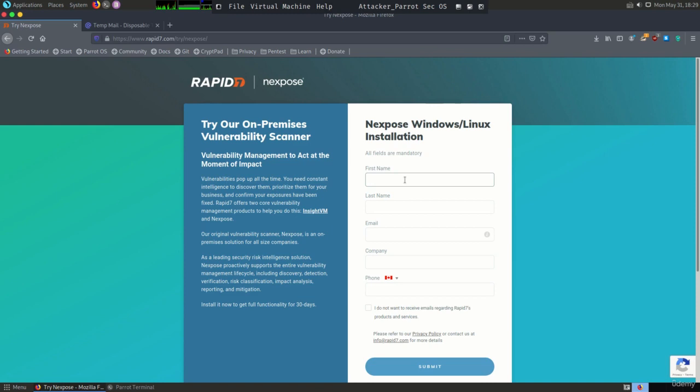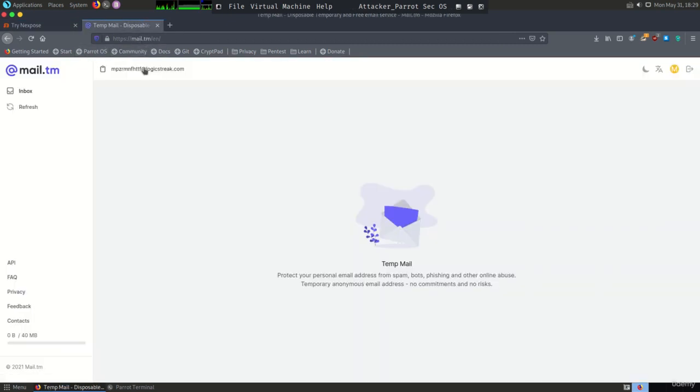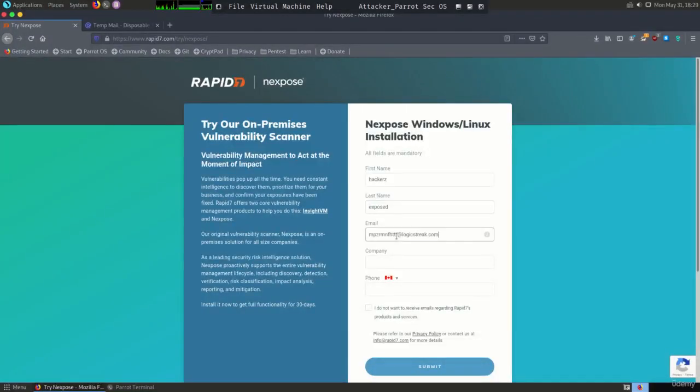For the full name, we say Hackers. The last name, we say Exposed. You can put your name, of course. You should put your name. And I navigate to mail.tm and copy this temporary email. You can put your Gmail, but I think Gmail is not accepted. Something like test@gmail.com is not going to be validated, for example. So you should put some kind of organizational email or some kind of temporary email in here. The company is something or testing. This is for testing purposes.